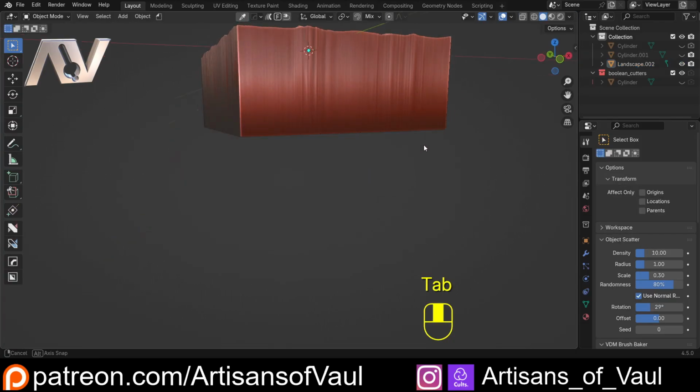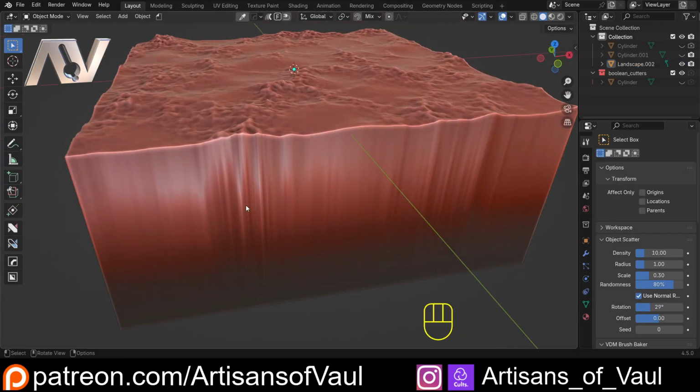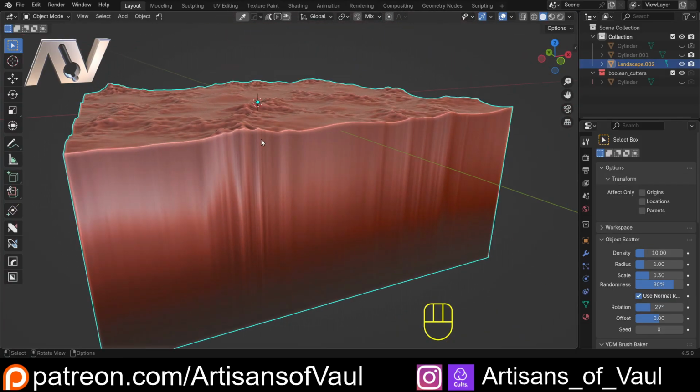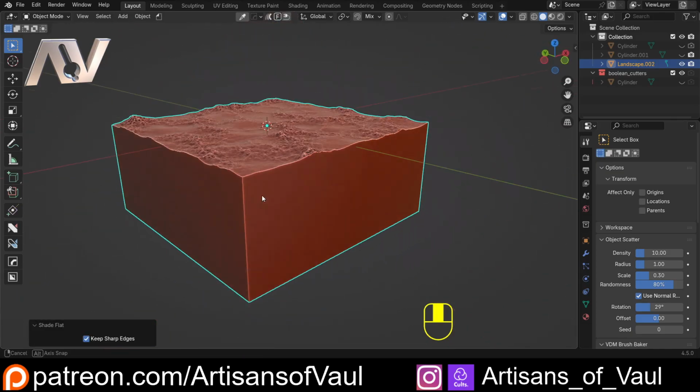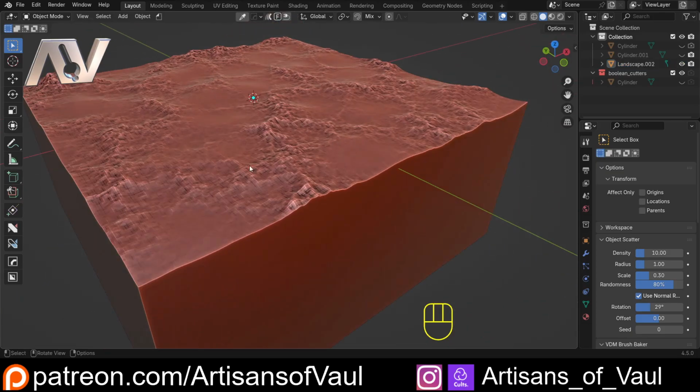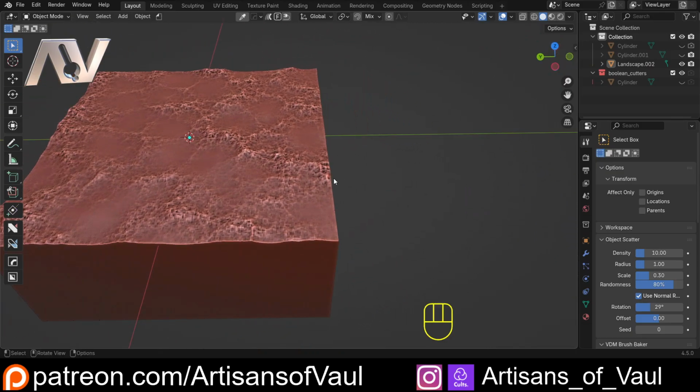There we go. Don't worry about this shading being a little bit awful. If it is annoying you, you can right click and select Shade Flat, and that gives a better representation of what this is actually like. It's trying to do a shade smooth, and that's causing issues.